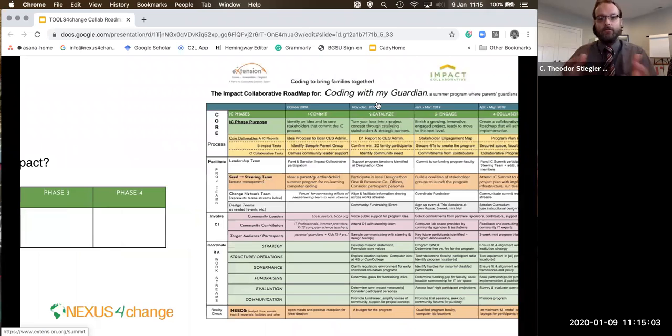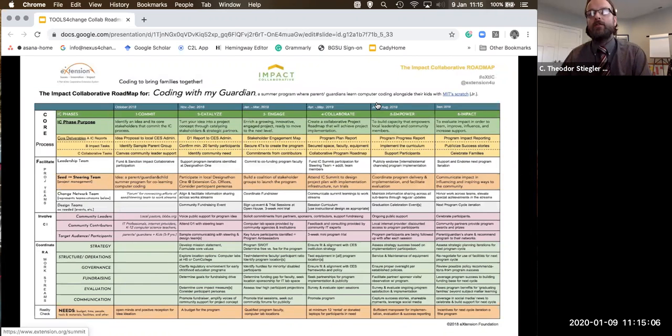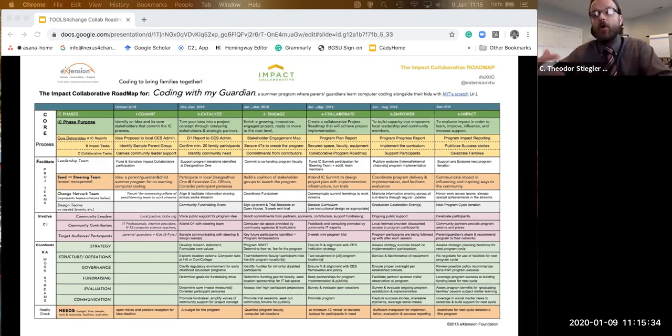As a whole, if you're looking at one that would be filled out, here's an example that actually came out of the Impact Collaborative work that Nexus for Change has done with E-Extension Foundation. This is obviously very dense and difficult to see. I'll put another link for you into the chat if you want to look at this particular example in more detail. But this was a roadmap that we created for a summer school program where parents and guardians would learn how to code with their youngsters.